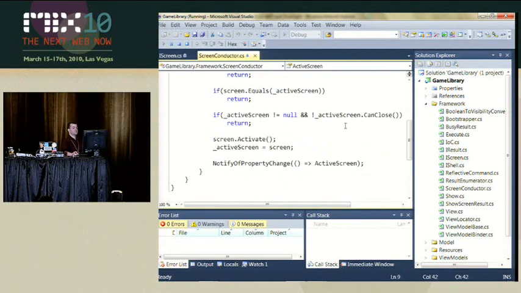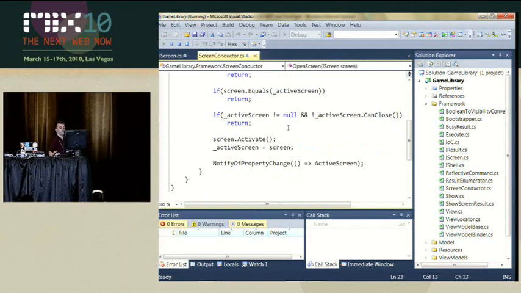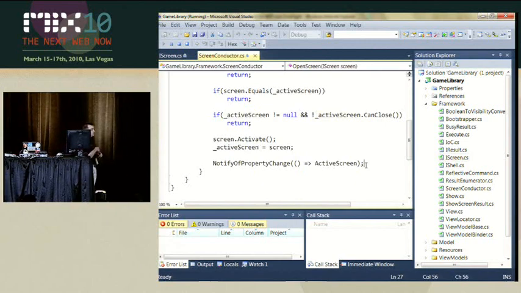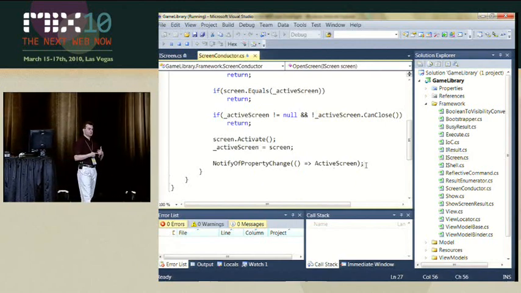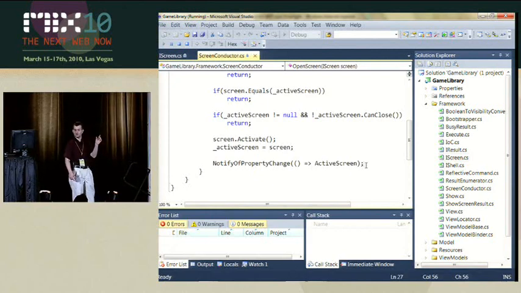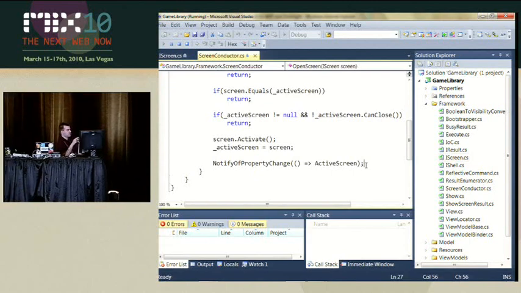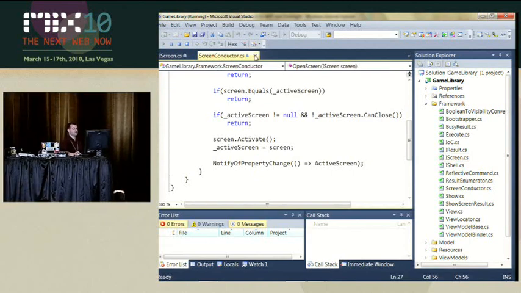So it's very, very simple. If we can't close the screen, then we just stop what we're doing, right? If we can, then we go ahead and we get the new screen, we activate it, we set it as the active screen, and we go ahead and raise the property changed. Because again, this screen conductor is all working on data binding. So that active screen property is bound to a content control, right? Which had that data template generated, which had the view location semantic. So you can see we're just doing lots of composition, very small view models, very small views.